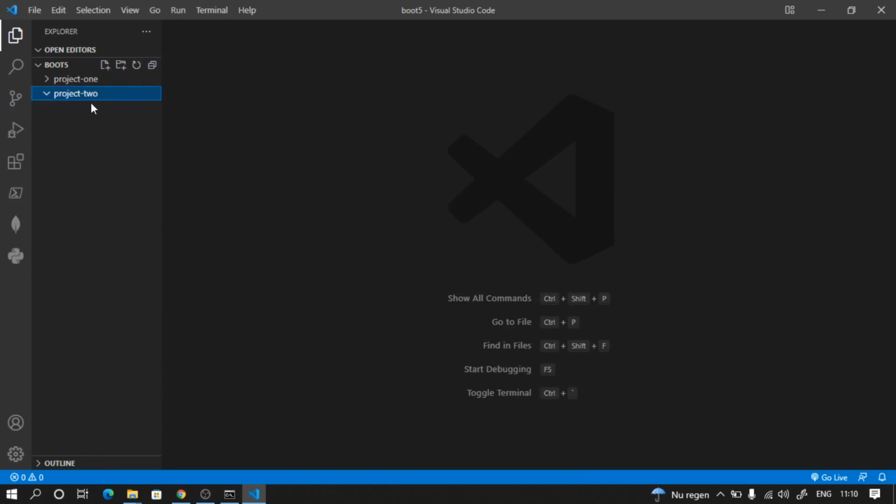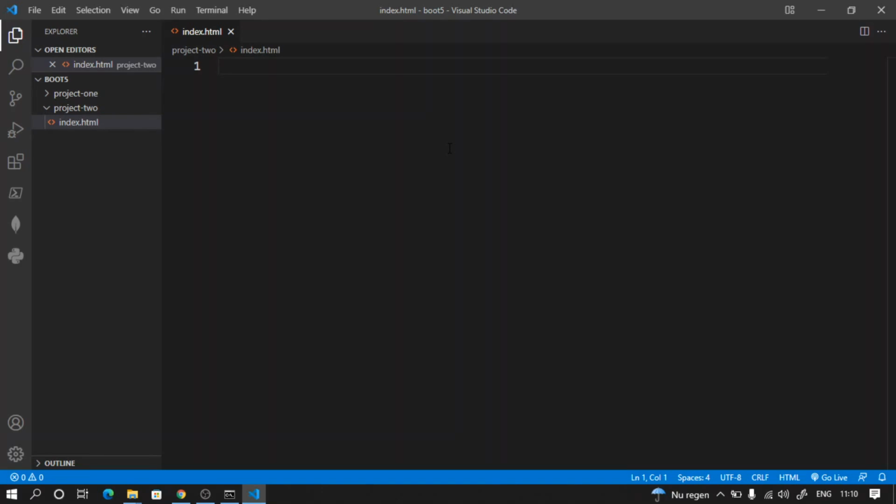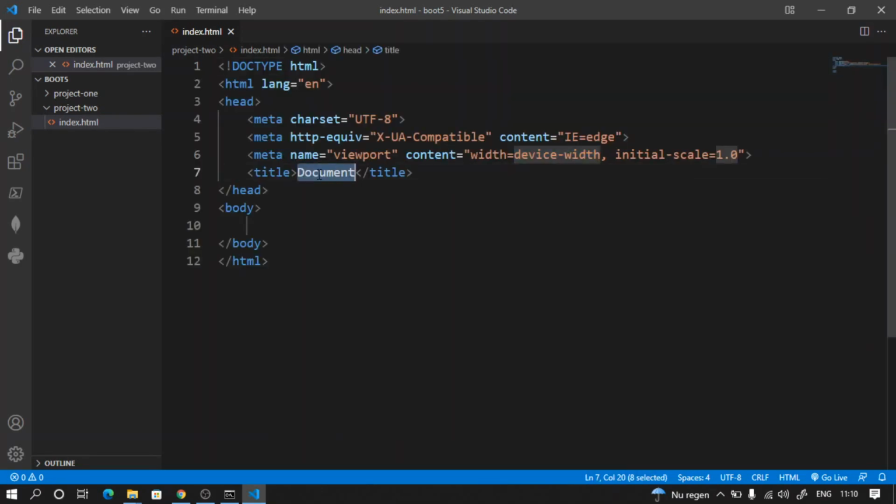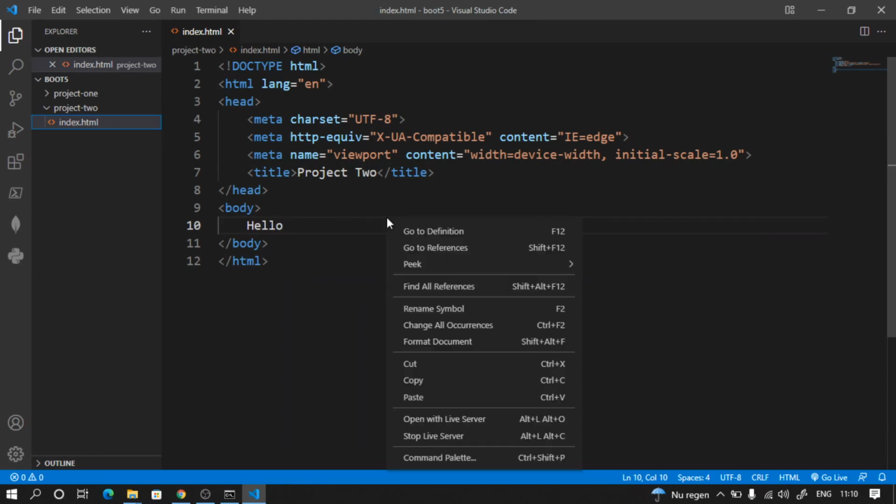And in this I'm going to create first file as index.html. Press shift exclamation and it will suggest us the dummy markup. So I will say project 2 and type here hello. Right click on it and open with live server extension.